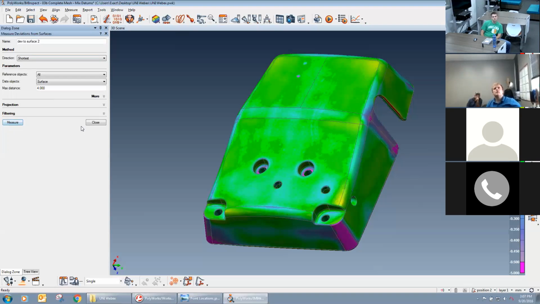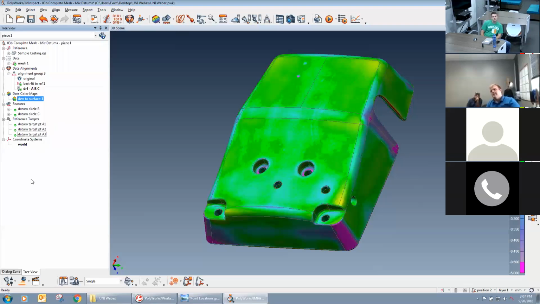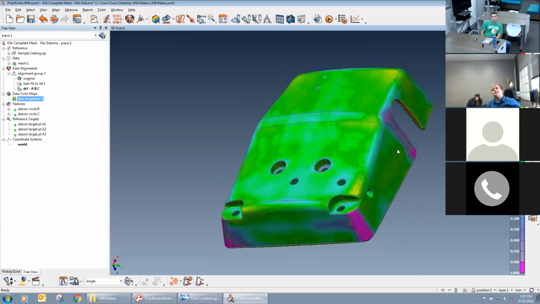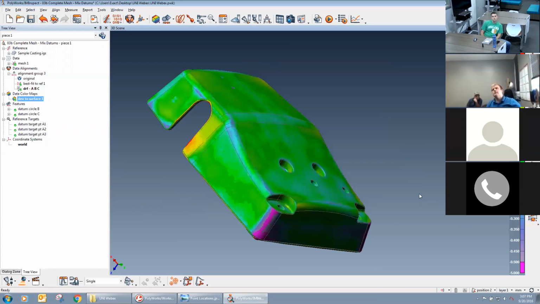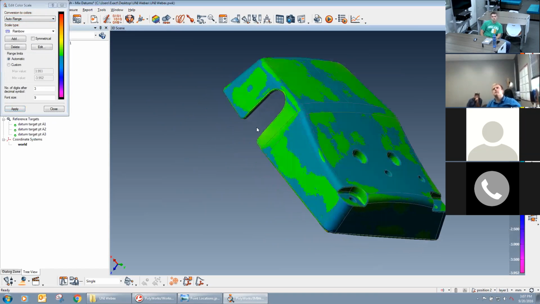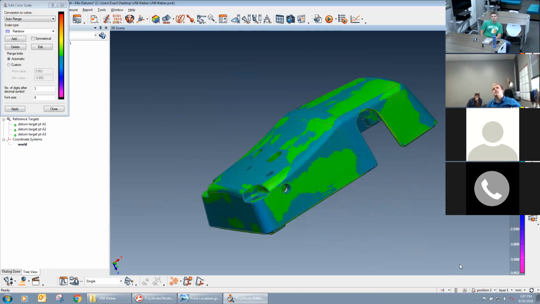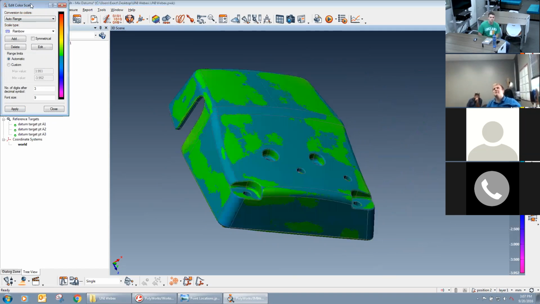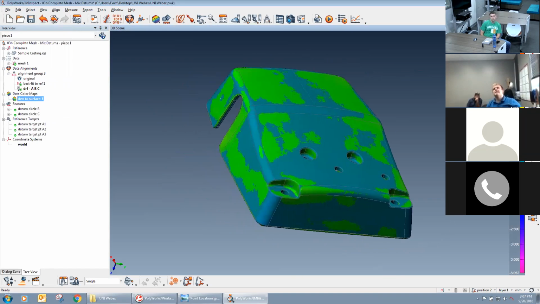And we have a color map. So I'll close that dialog box, have my tree over here. We can see deviation to surface 1 is the name of the color map. Looking here, I'm not running the default color map, so let me bump it to what a default color map would be. So this would be the default color map. So it's an auto range based on that 4 millimeter max distance. So that's what that looks like.